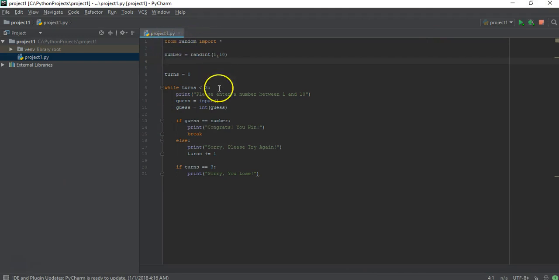So if we go over it here quickly again, since this video is getting long, we're importing the random module. We're loading the random module, and we're importing everything from it. We're creating a random integer between 1 and 10 with this line here, and we're assigning that random integer to the variable number. Then we're setting a variable turns, which we're assigning the number 0, and that's to control the amount of turns that the player has.